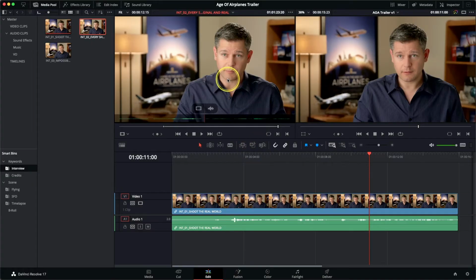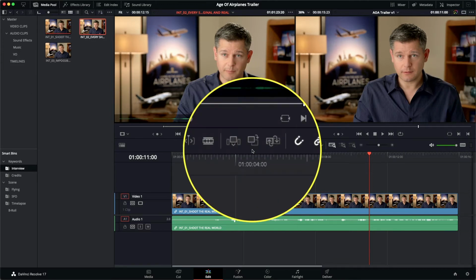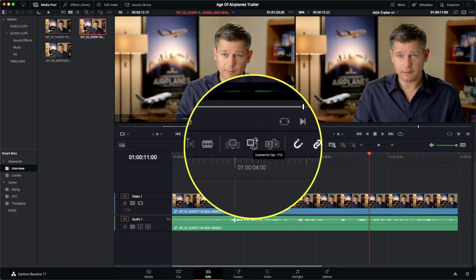Now I can pick the clip up again and drag and drop over the timeline viewer to access the overwrite. I don't need to drag to the actual overlay. However, if I just come down here to the top of the timeline, you'll see that there are 3 editing function buttons. These buttons are probably the most commonly used editing features, which is why they've been included at the top of the timeline. You'll see that the middle one of those buttons is actually overwrite clip, and my keyboard shortcut for this is F10.